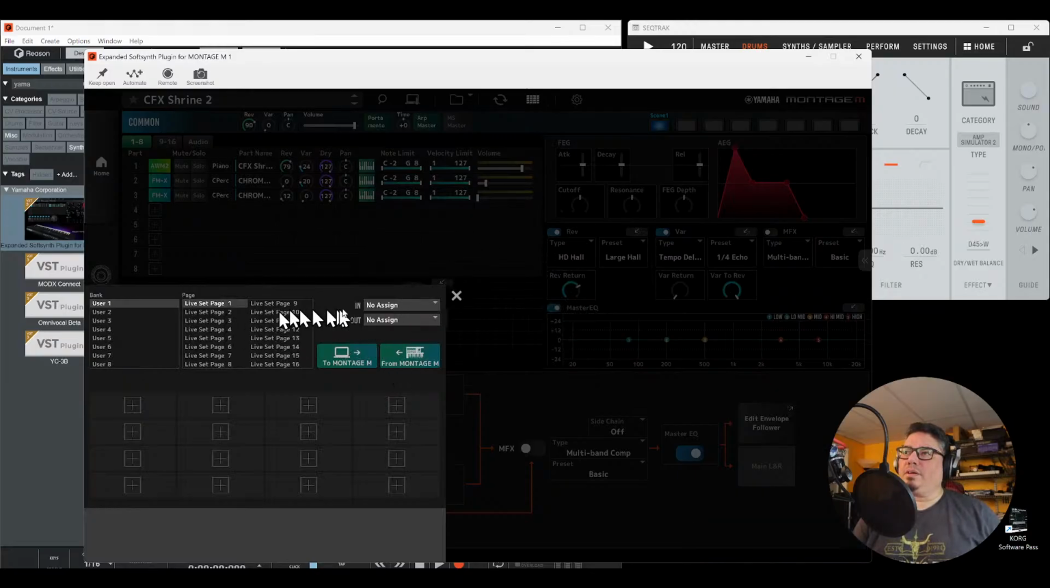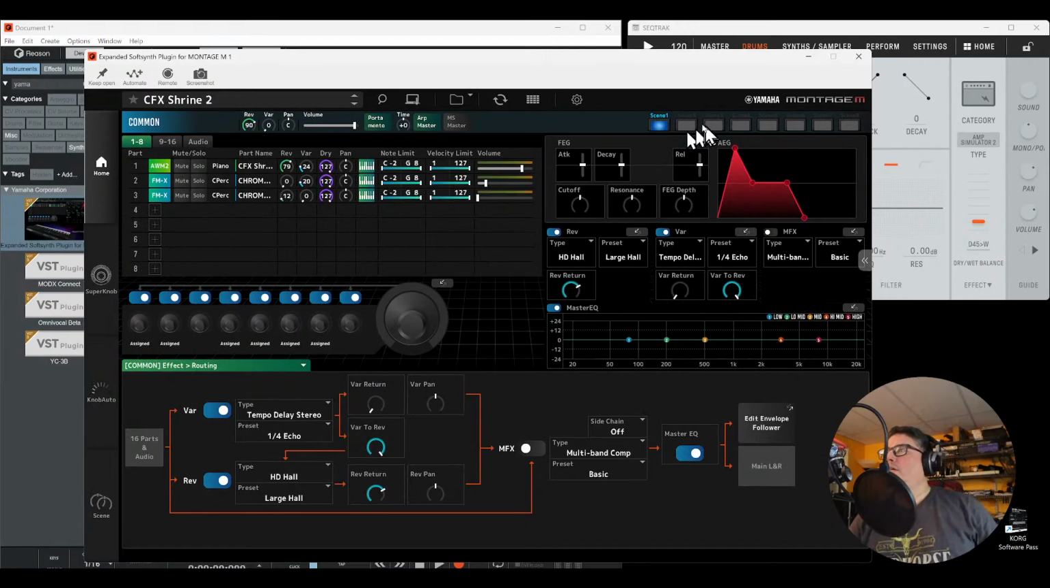I've got some configuration to fix there. Something must have got off on that. I'll figure that out after. But yeah, it's just very nice to be able to use that software.